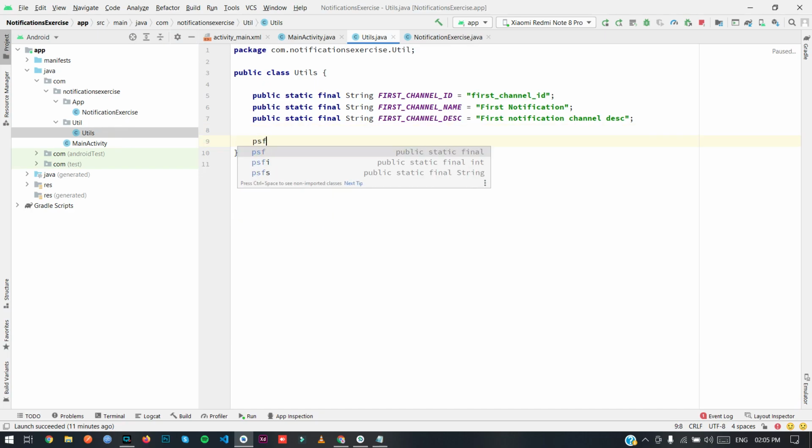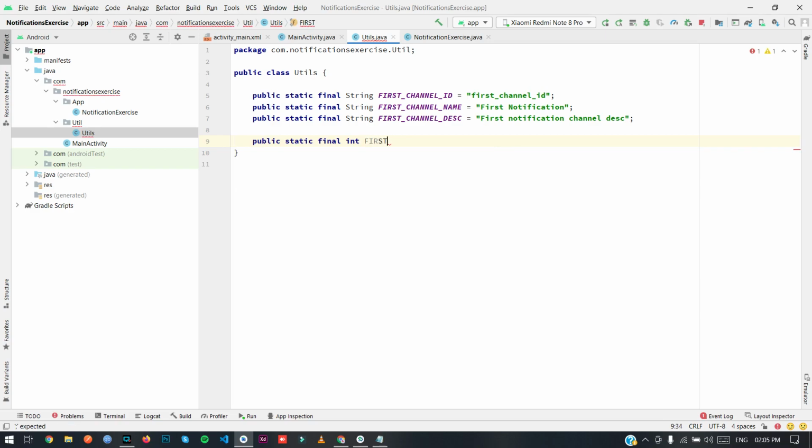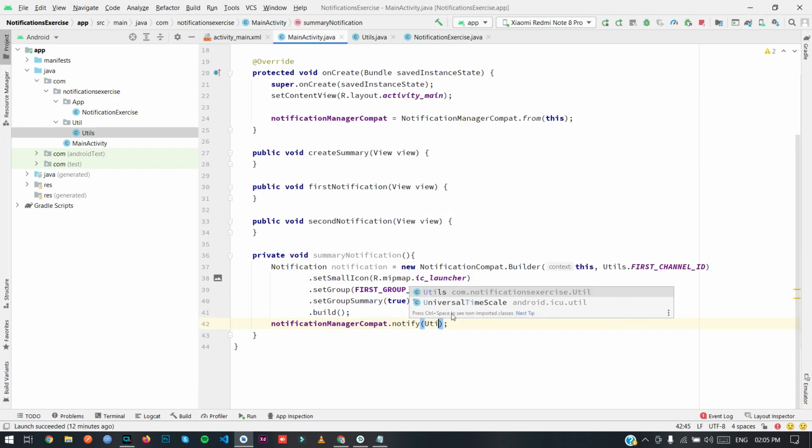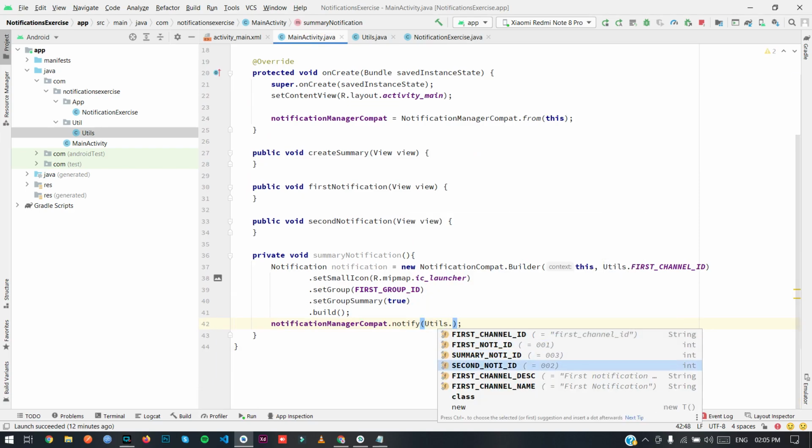Static final string, sorry, integer, first notification ID, which will be 00123, and this will be summary, and second notification ID, 2, 3. So now I just need to create a utils dot summary notification ID.